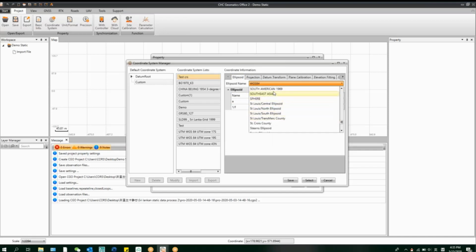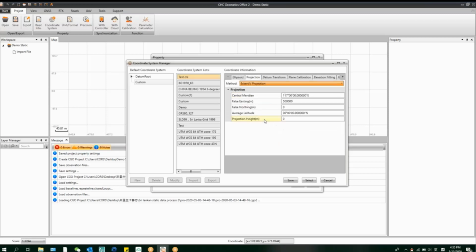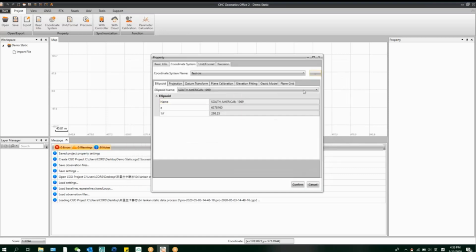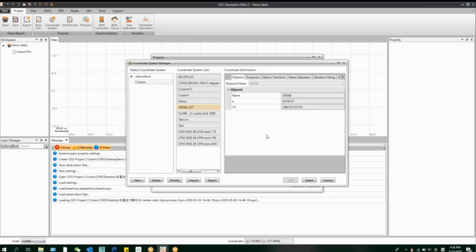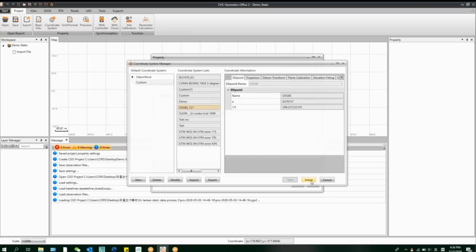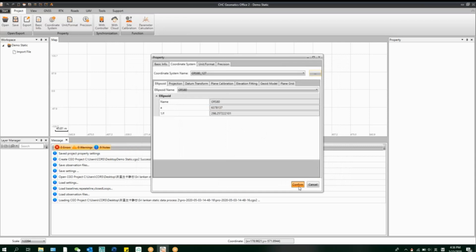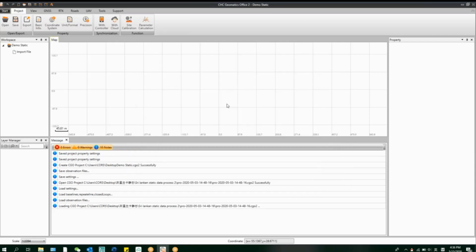The projection, just choose the suitable coordinate system you want and press select. Yeah, here we choose, so confirm. This is the coordinate system part.